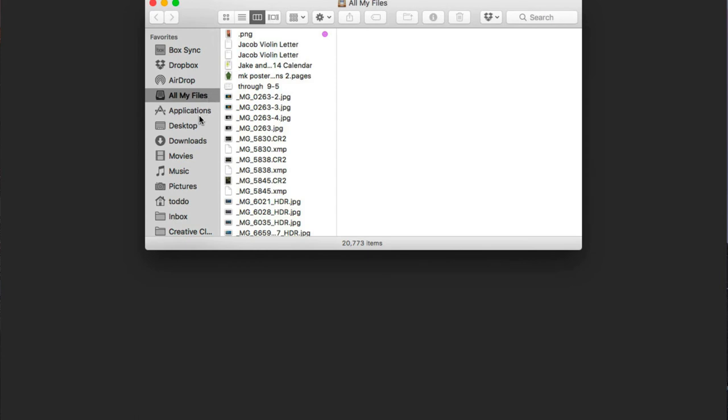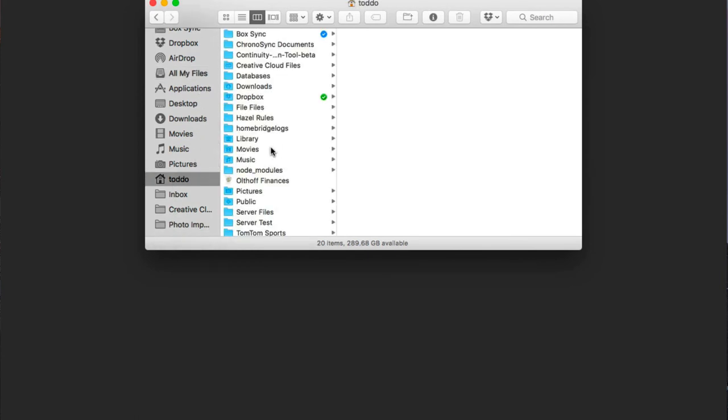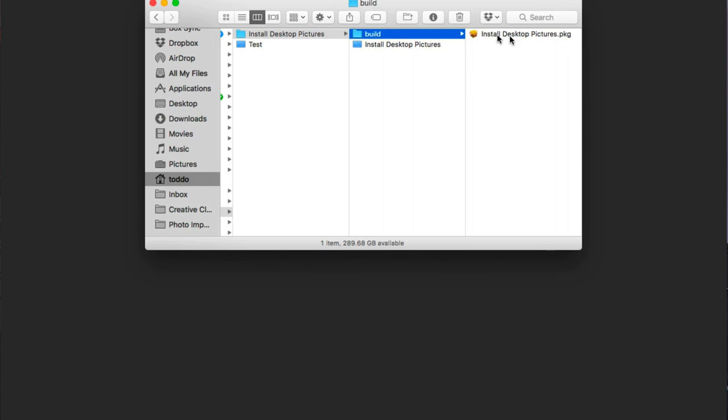And if we were to just come into the Finder here for a minute, and if we went over to this area here, we went into the server files folder here, the install desktop pictures, the build, you see there's my package file. And so I'm just going to actually move this package file and copy it to the desktop so we have that available so that we can use it.